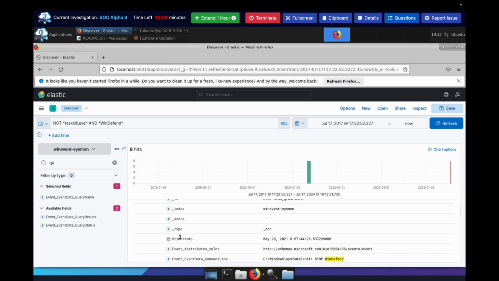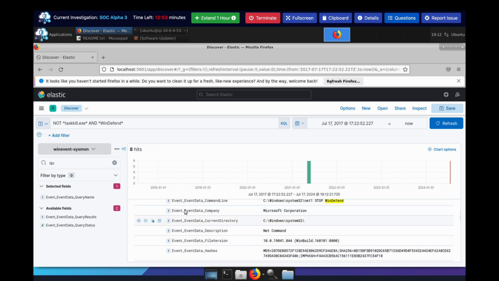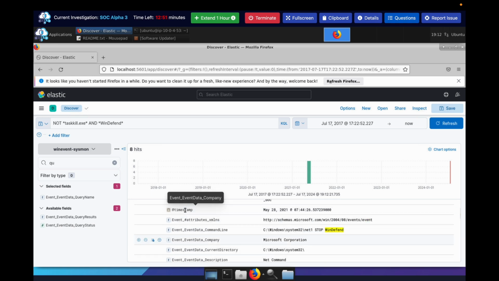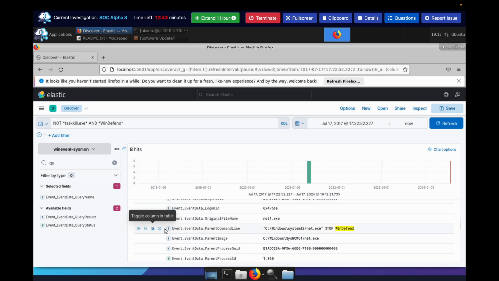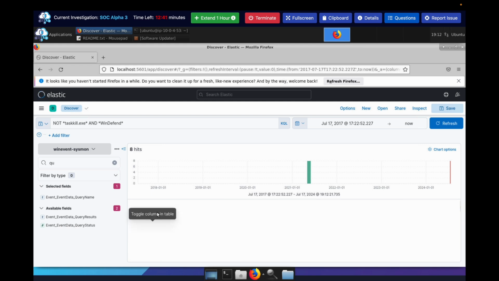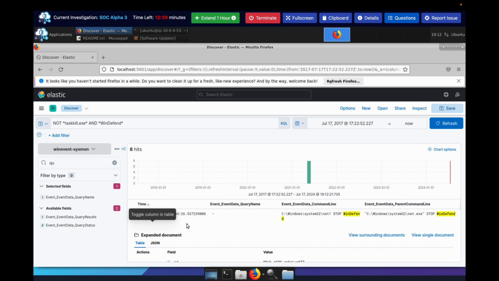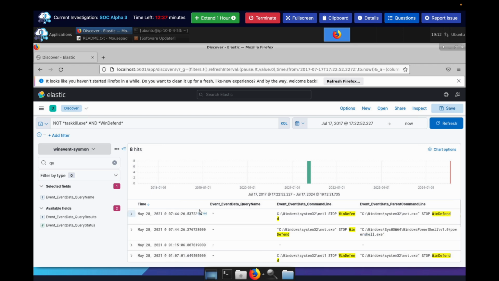You know what? I should probably filter for a command line. Hold on. Let me filter for command line, and I'll do parent command line as well too. And that should give us a better viewpoint. Oh damn, couldn't move. All right, let's see. Wow, we have a lot of instances.